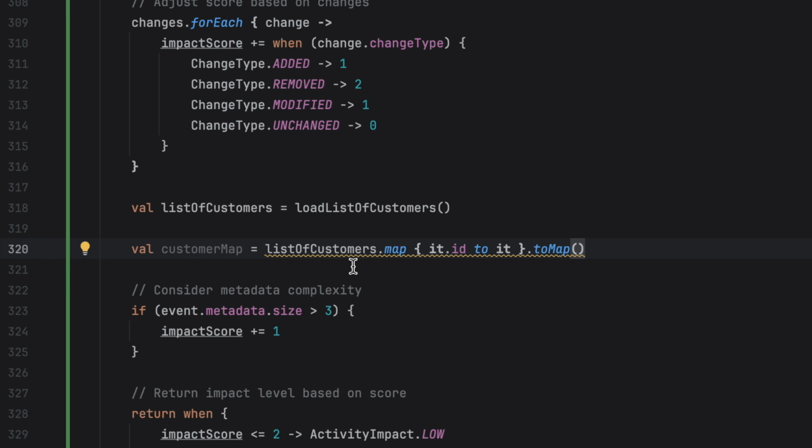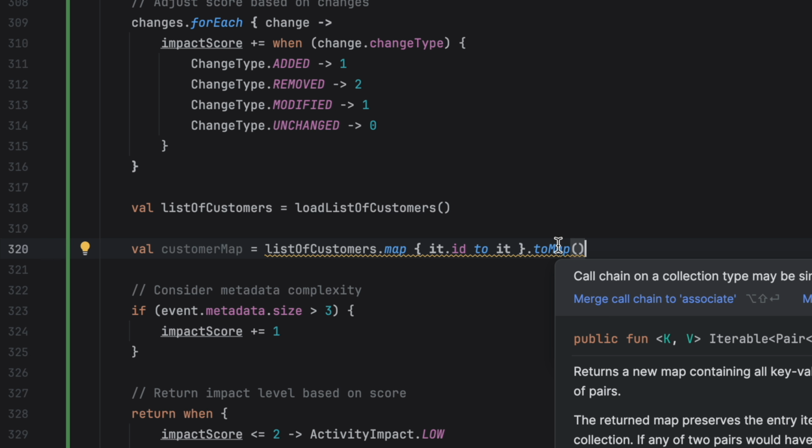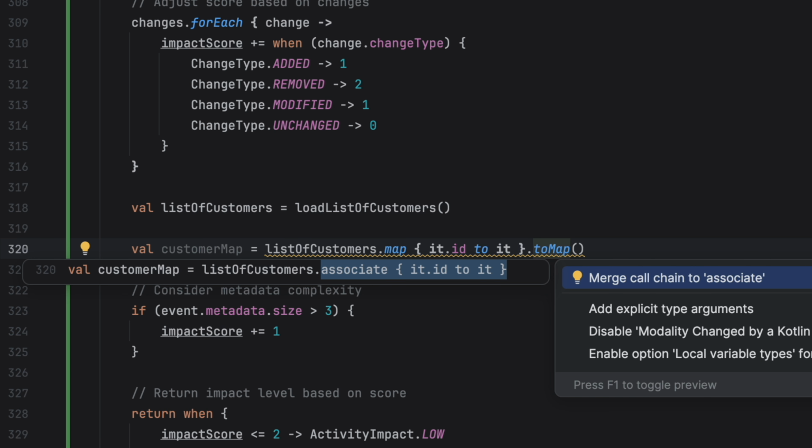Or for example, let's say you have a list of customers that was a list of users before, and you want to create a map of the customers instead, where the key would be an ID and the value will be the whole object. So you write this code, but you see that there may be a more efficient way to write this. So you have a suggestion to merge call chain to associate.